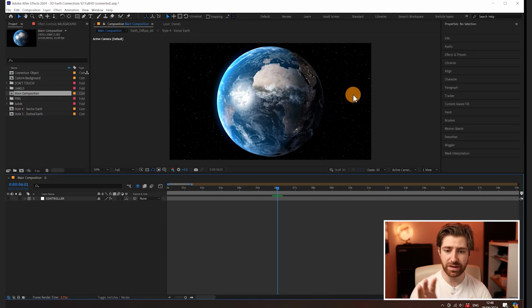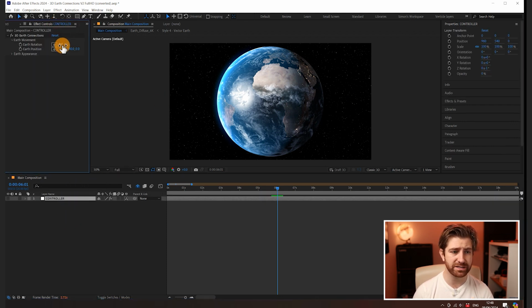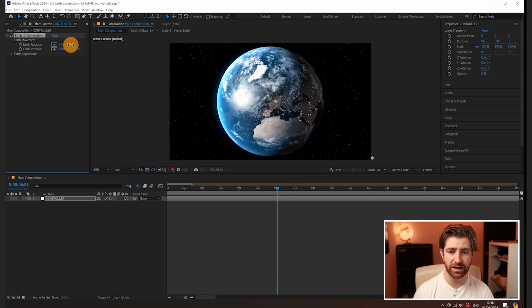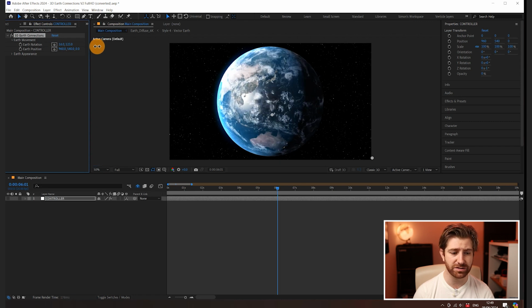So here we go. This is the 3D Earth Connections plugin. As you can see, it already looks really beautiful. It's a lovely template, this. You get this really beautiful view of the Earth and you can rotate it in all directions, do all kinds of fun animations with it.